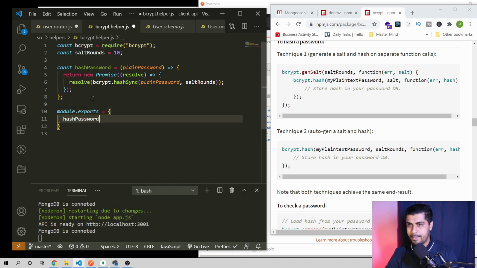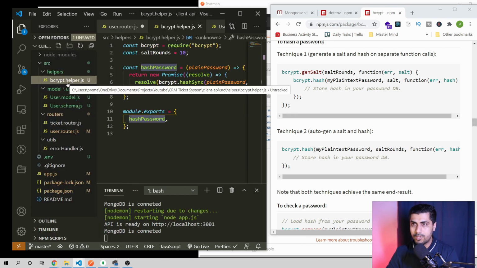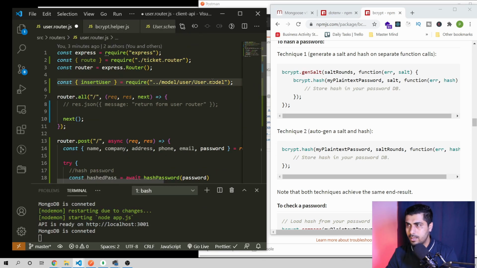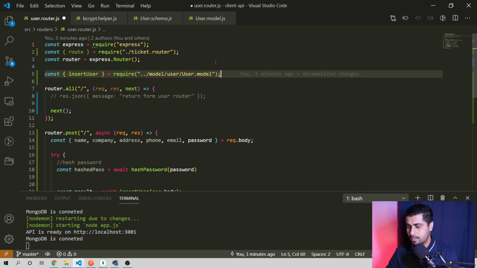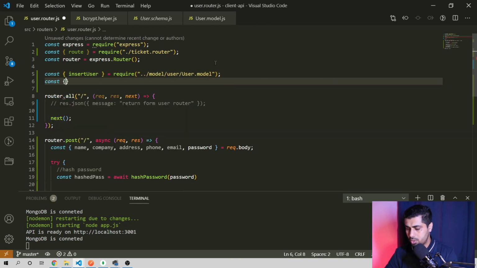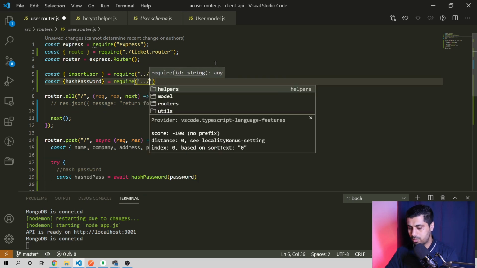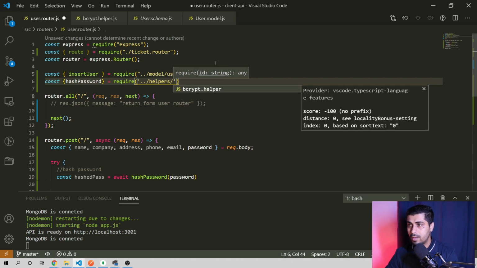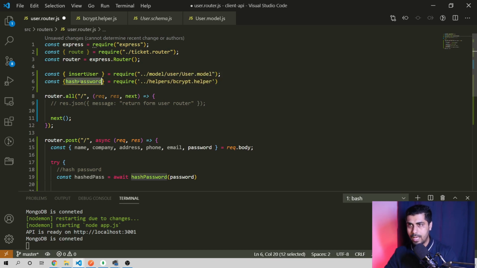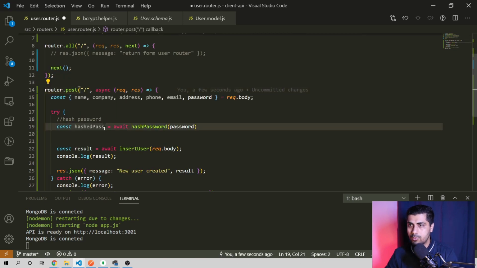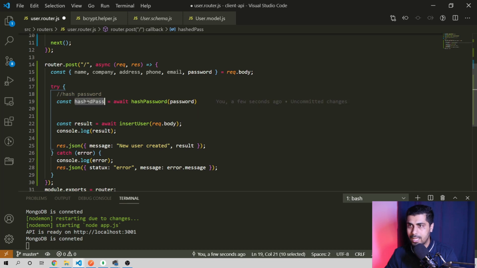module.exports as password. So it's again in the helper bcrypt file. So let's import it in our user.router. At the top here, let's import const require from the file. Again, go to helper function folder, go to bcrypt helper. That's where we have created our hash function, which we are calling in our post router. So this one now will return the hash password.